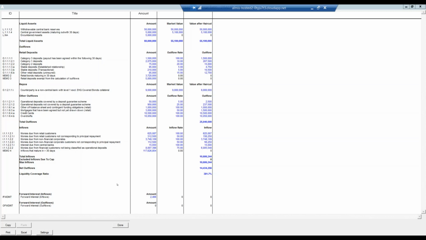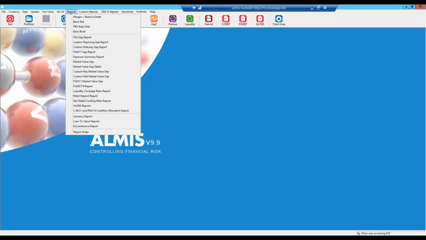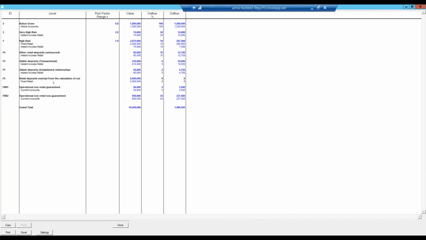The same configuration that we built up for the LCR is also populating a number of other reports. One of the reports that I particularly like here is the retail deposit report. The retail deposit report is breaking your retail deposits out and looking at effectively the categorization that has been assigned within the LCR.